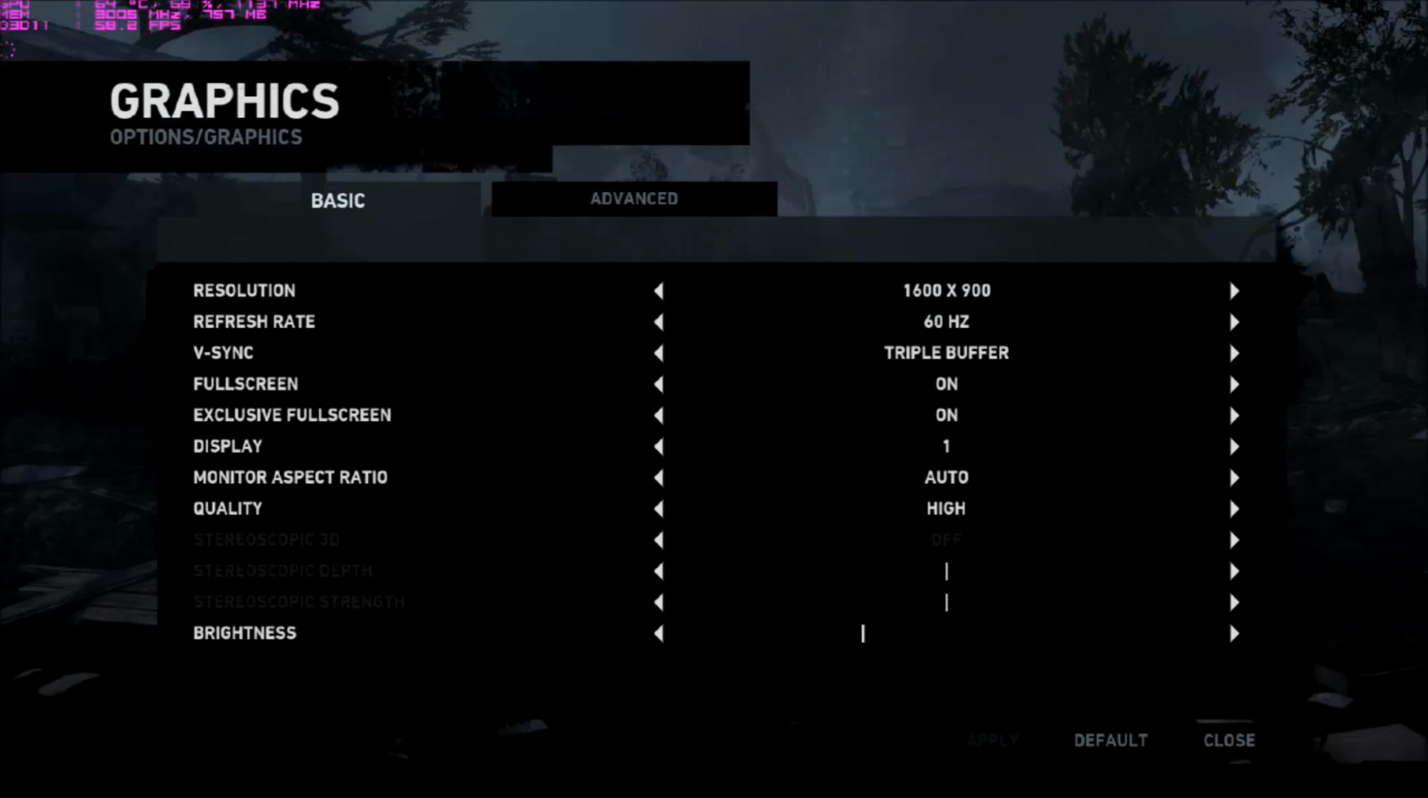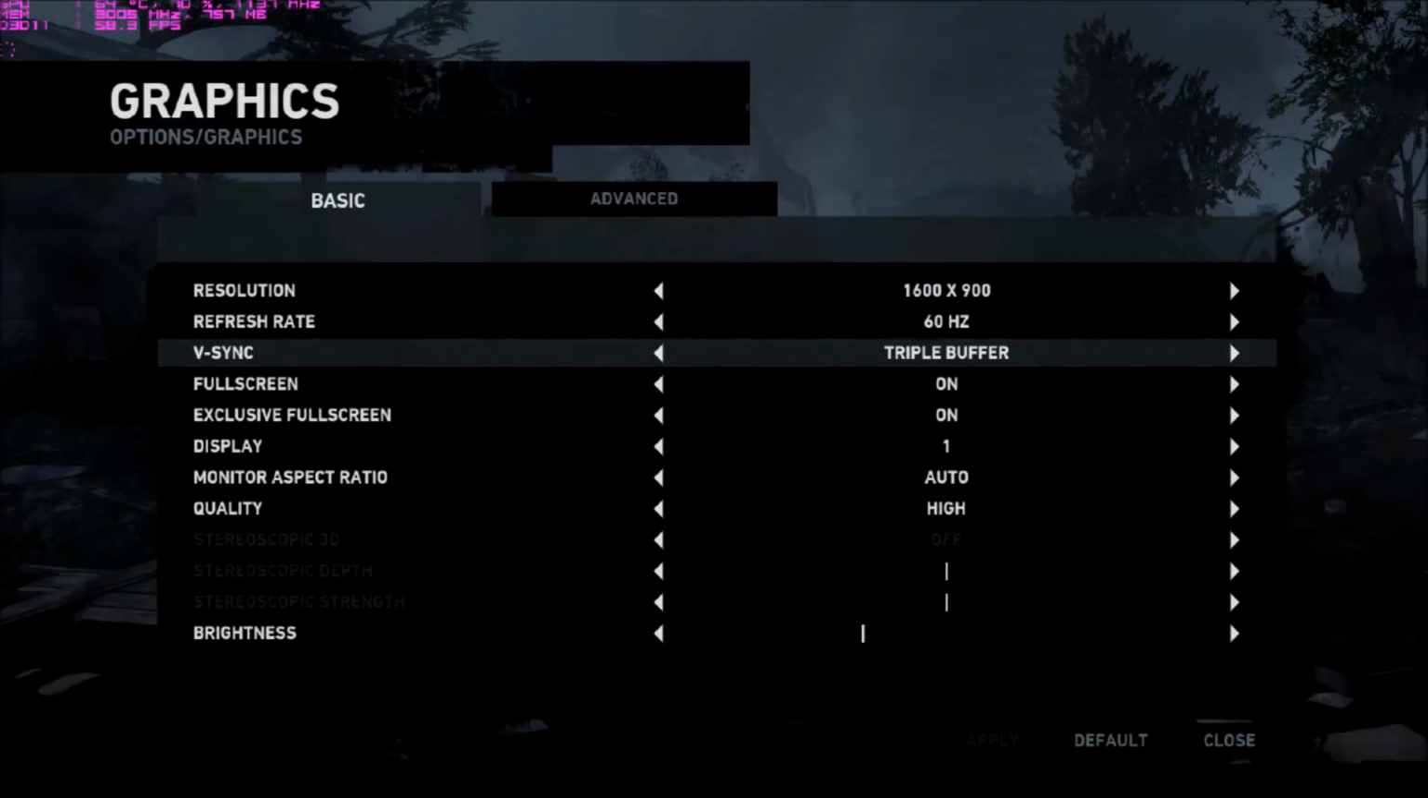So we're going to go through resolution, refresh rate, VSync. You have off, double buffer, and triple buffer. Triple buffer, if you are using VSync, I think is the best option. What it does is allow a few extra frames to be stored. That way, if you do lag behind in your frame rate, it lessens the effect of a stutter or muddy feeling.